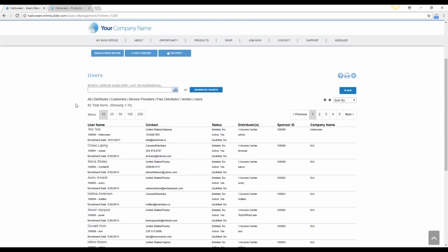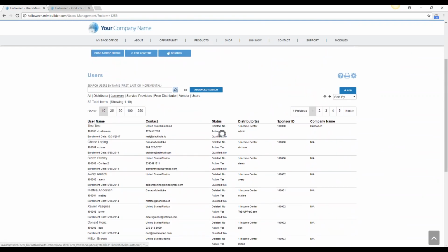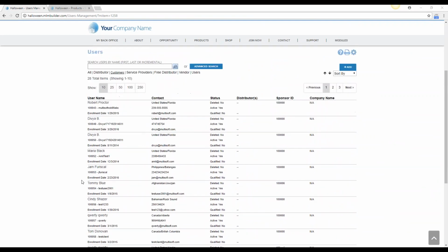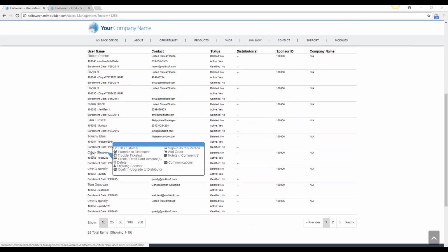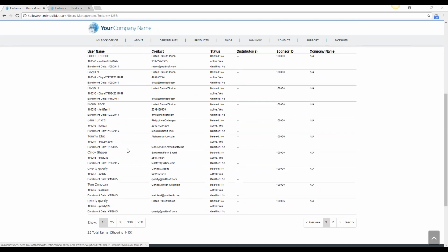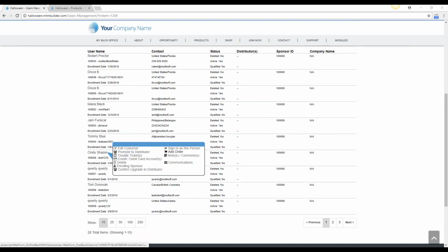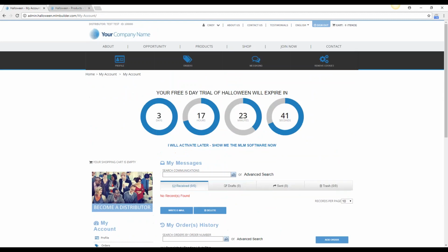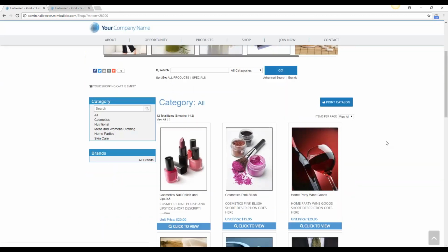So I'm going to go here and I'm going to sort as customer. And then I'm just going to pick a customer to sign in as here, and it'll say edit customer right here. So I know this is a customer. I'm going to sign in as this person. Now they will not have the pricing yet. It'll show it marked out because until they add the auto ship, they don't qualify for that pricing.